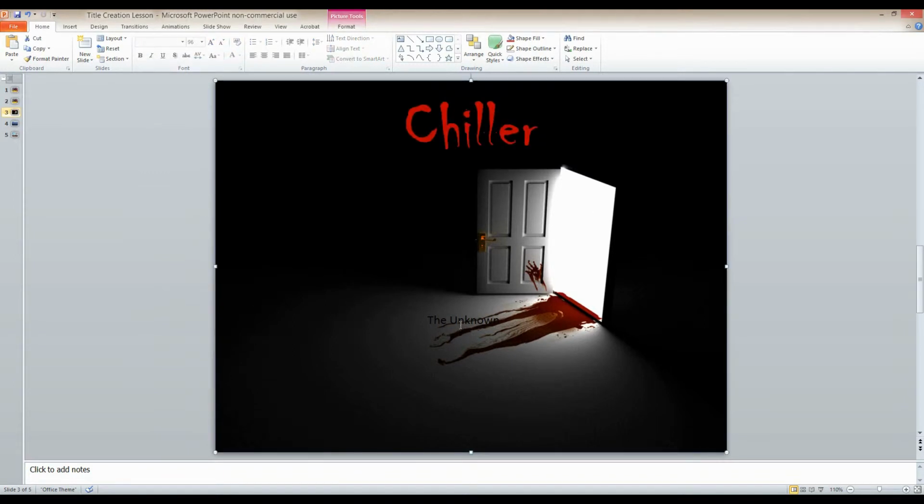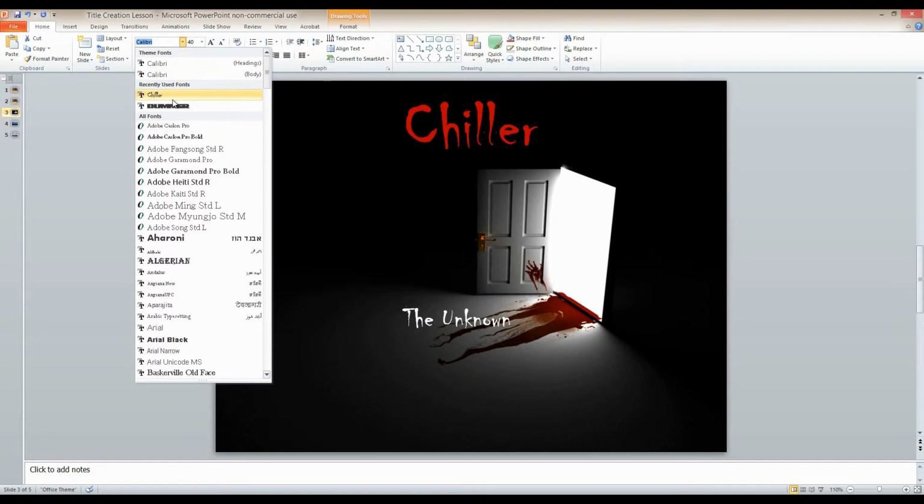Great. And I also have this little subtitle, The Unknown, which is down the bottom here. Again, not very significant. An idea I had for this is I want it to be coming out of this door as if it's just been sucked out of this door. So I'm going to first start off by changing this to white so I can see it a bit better, and sizing this up somewhat. And I'll again change my font to Chiller.